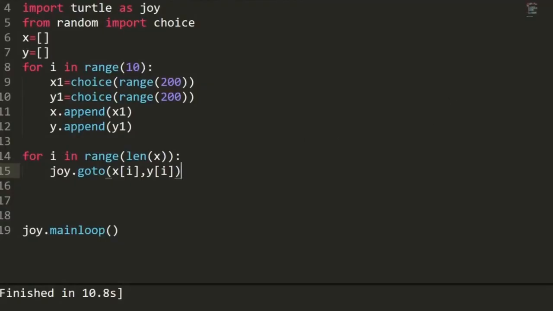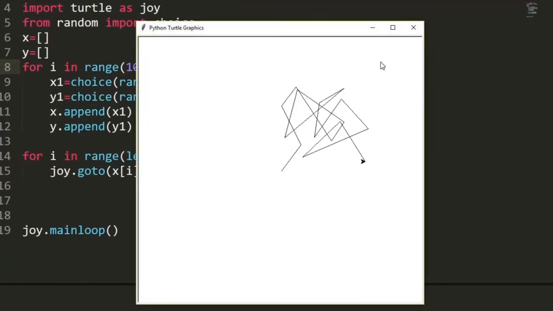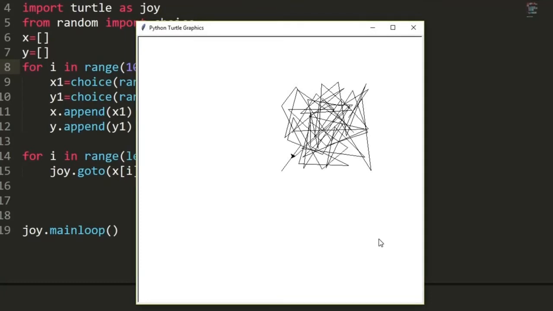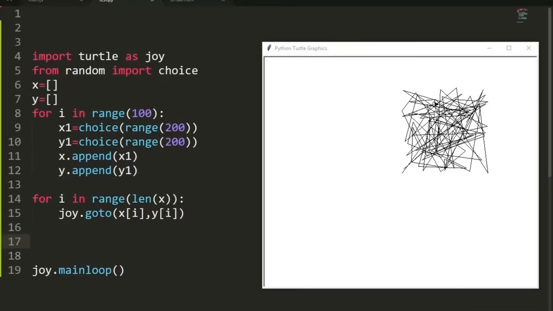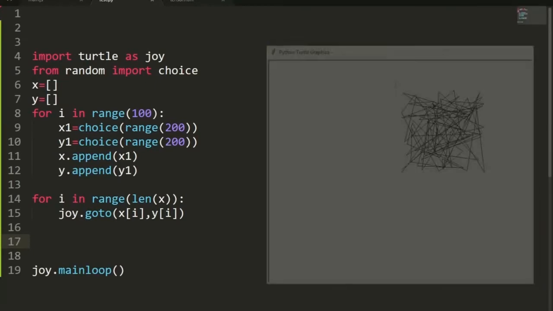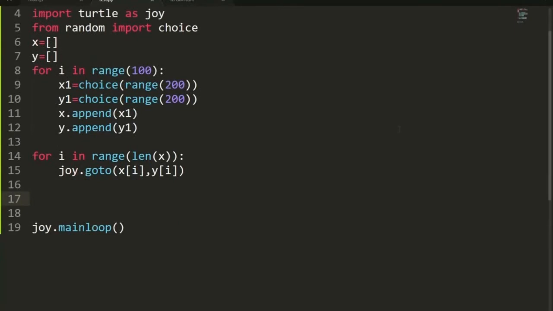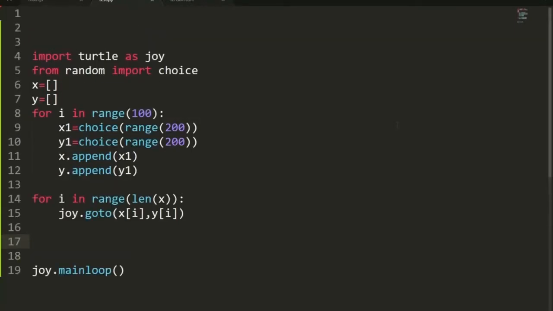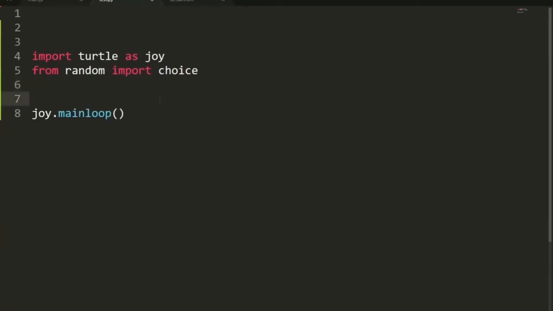Okay, and if we apply a loop of 100, now it will go to 100 different positions, and now you can see the result. So the 100 random points are drawn. Okay, so if we want 100 steps, we can use this for loop and apply 100. Okay, so the new method, and that is the joy.